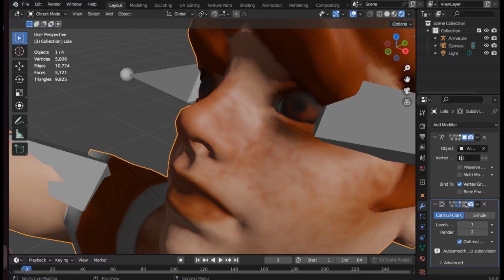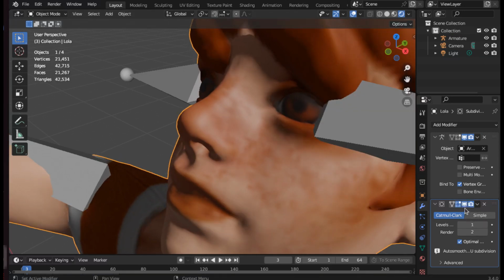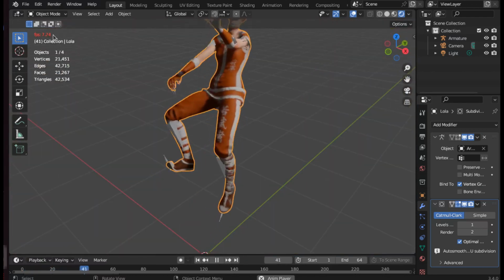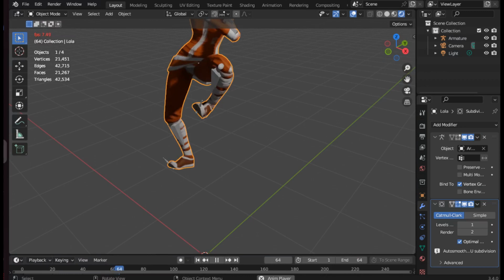But as you use the higher resolution, it slows the animation down quite significantly, and it would be even more if you subdivided it another level.